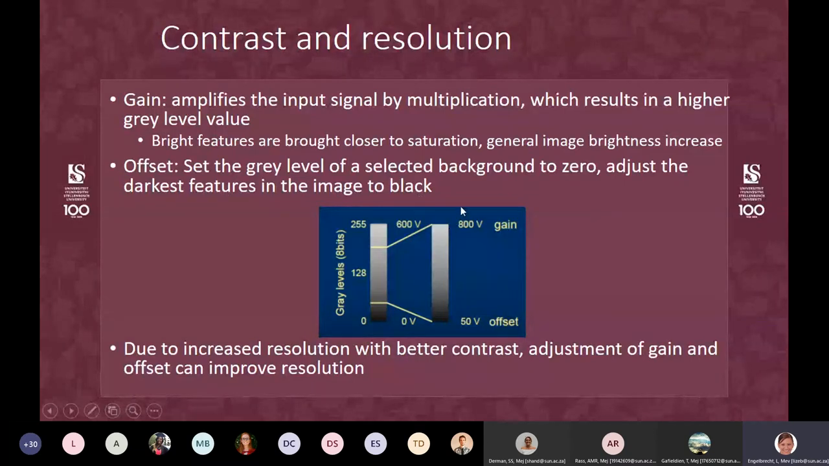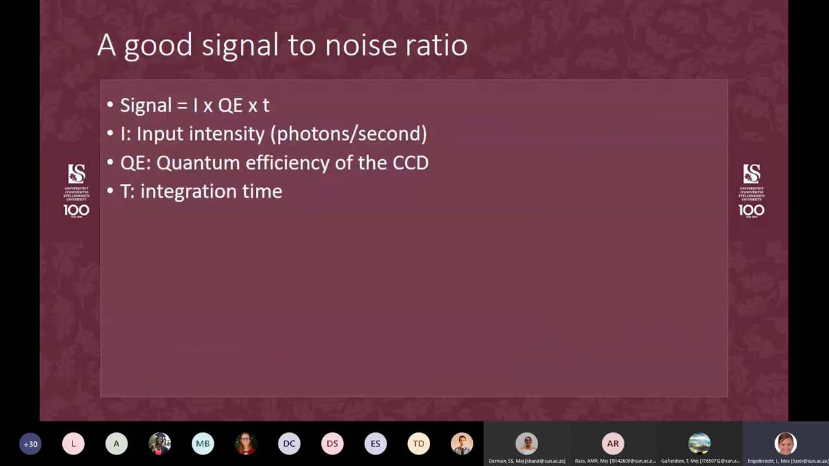This means that changes in the voltages, in changing gain and changing offset, increase the contrast. Your brightest pixels are almost at saturation while your dimmest pixels are basically pitch black. Increased contrast means a better resolution. You can actually resolve small particles apart from each other. Next one, good signal to noise ratio.